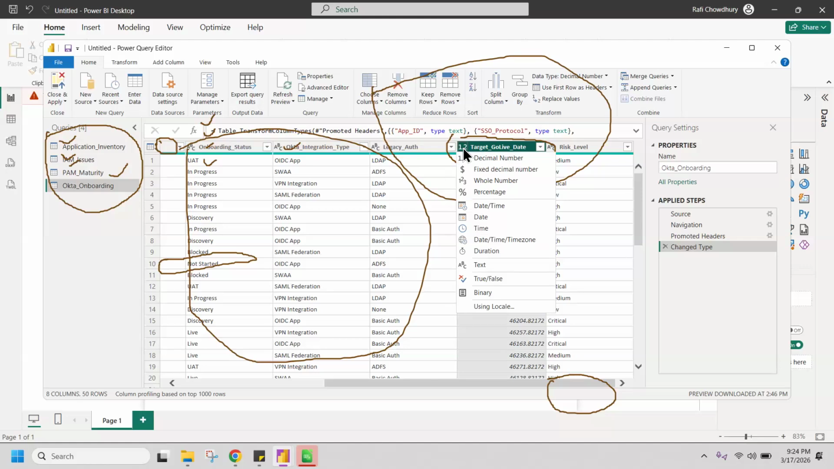It's okay. If we want to change any data type, we can click on it. If we want to convert it to text, we will click here. This will be converted to text. But this time it is okay.